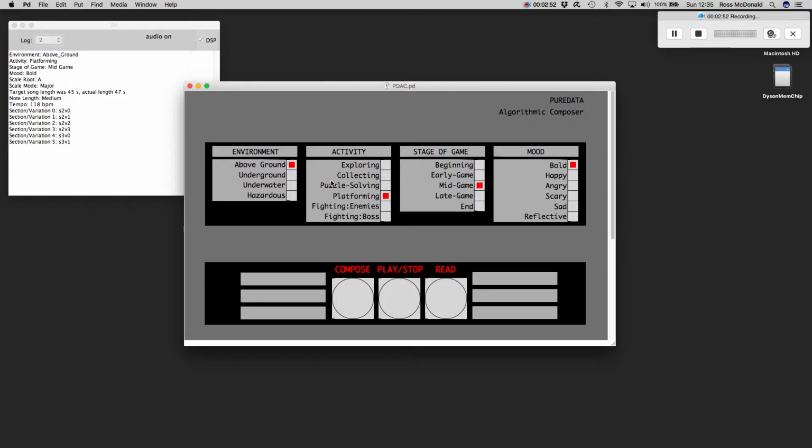Just to see if we can get a variation, I'm going to try a different setup. So let's go for an underground one. Let's fight a boss at the late game, and let's have a scary boss.